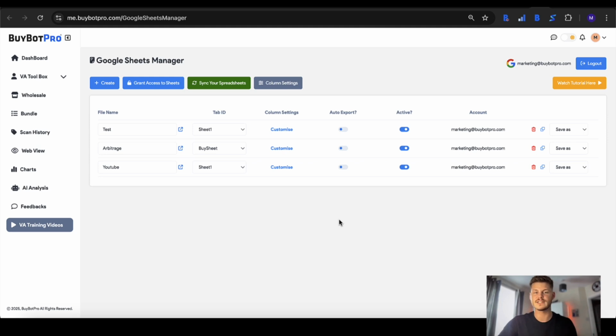You can start exporting into this. If you want things to auto export into the sheet, so basically as soon as BuyBotPro analyzes the item, it will automatically export to whichever Google Sheet you have toggled on. If you want to manually export to your Google Sheet, then you can just leave this off. The active toggle is more for your own understanding. So if you're not using this sheet right now and you don't want anything to go to it, then you can just toggle that off and then you'll know, yes, I don't want anything to go to that sheet.